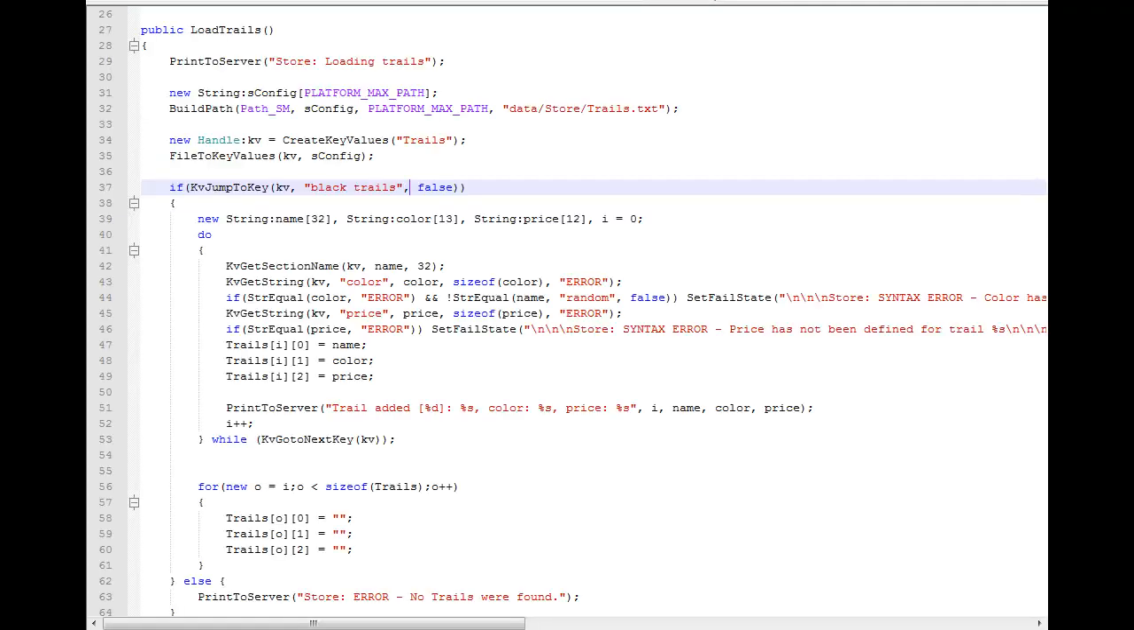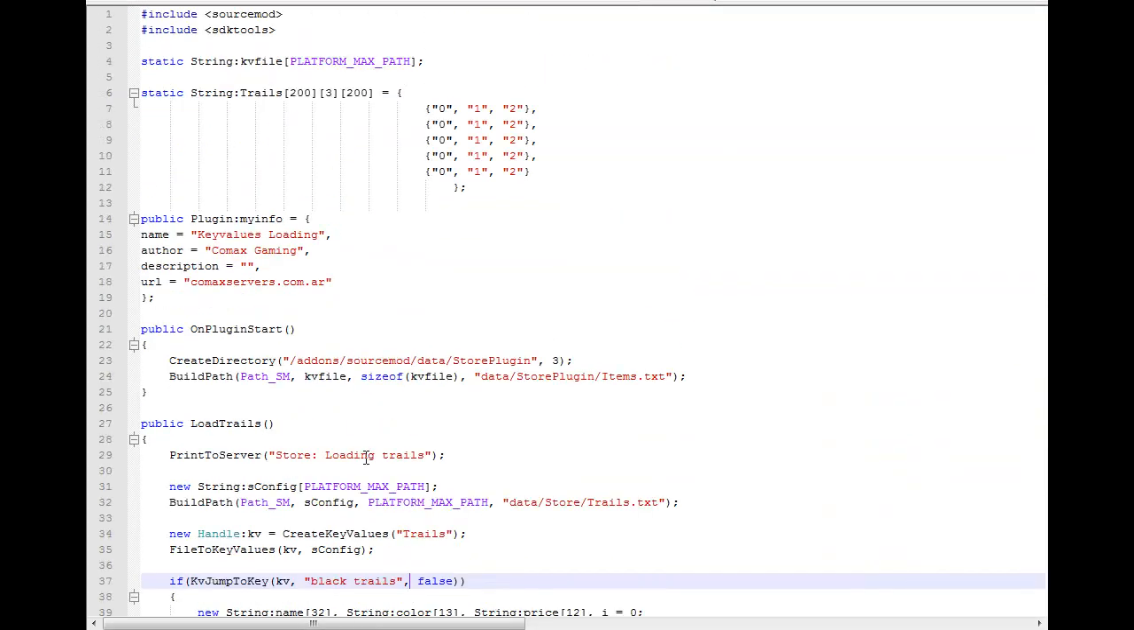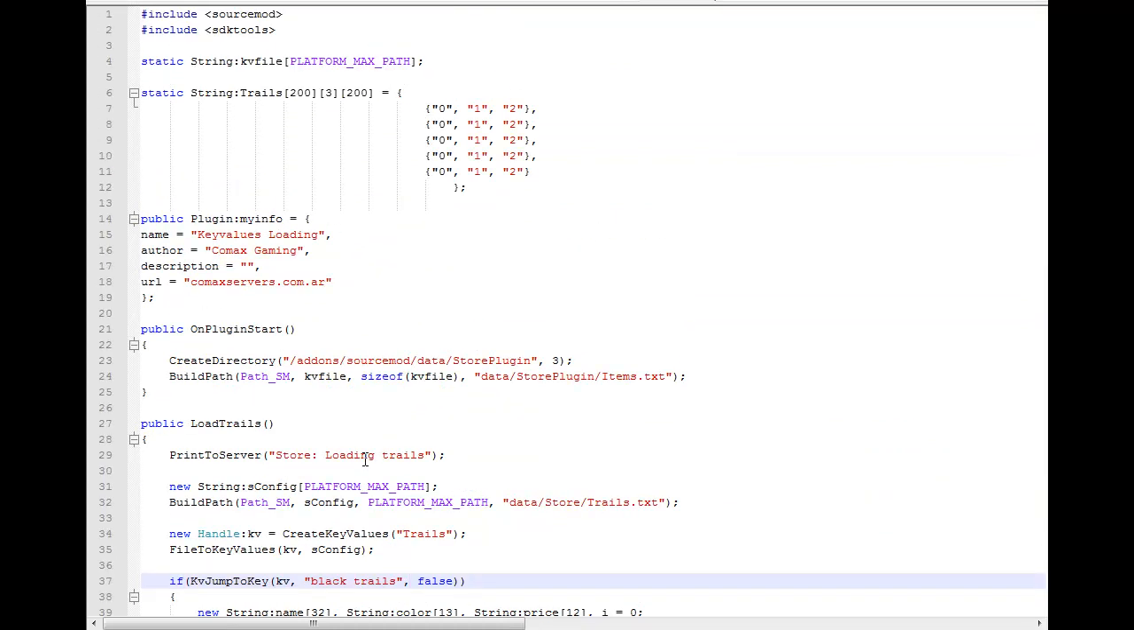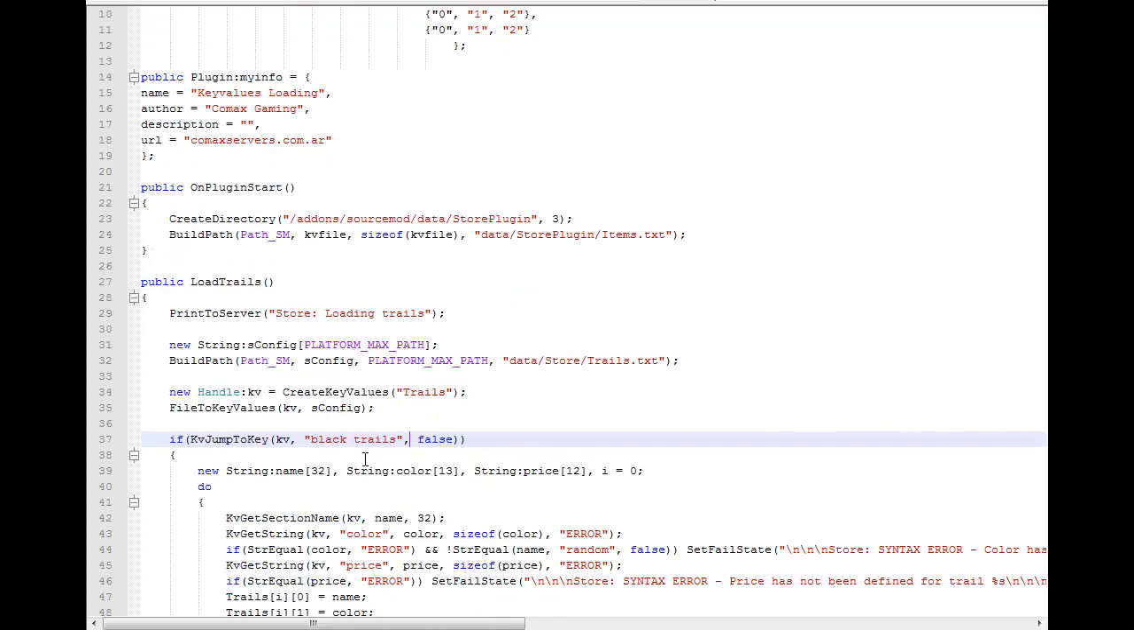So yeah, I think you can only have one, like black trails. You cannot have black trails and red trails, because it's not going to jump. It's going to get to the end and then it's going to stop, unless you do another jump to key. For example, instead of doing the key jump to key, maybe you have to do a key rewind and then key jump to next key. I'm not sure about that, because I've never messed with that, right?